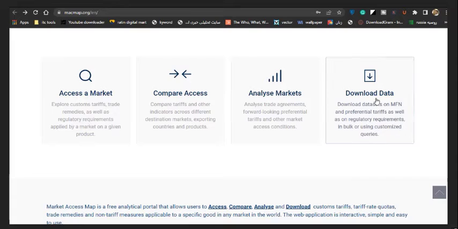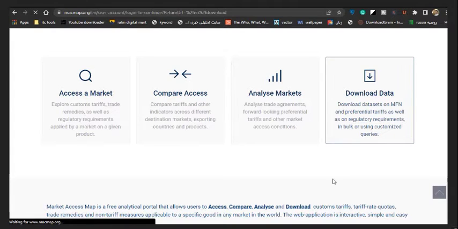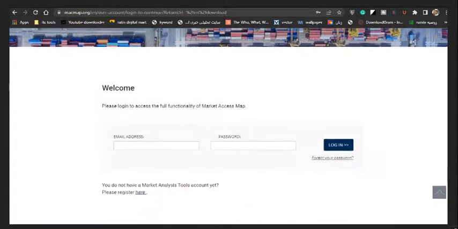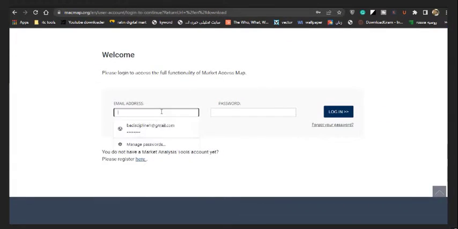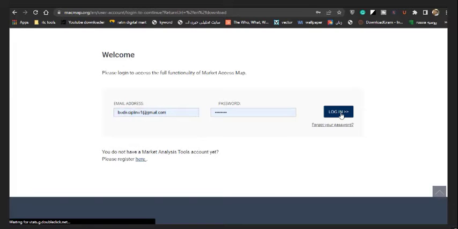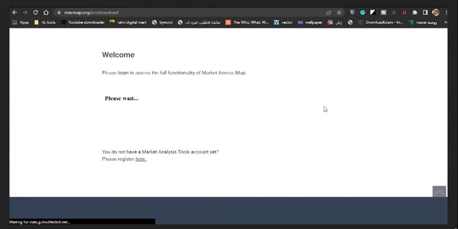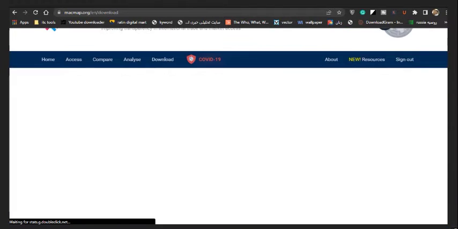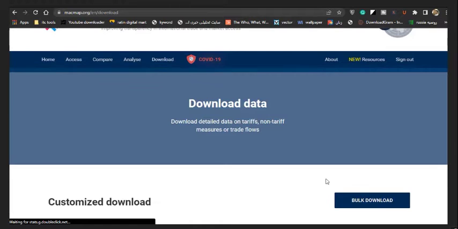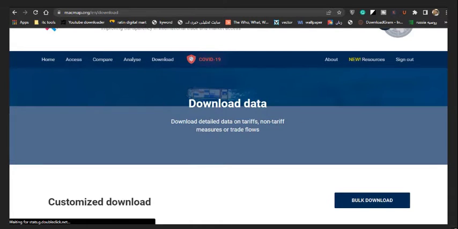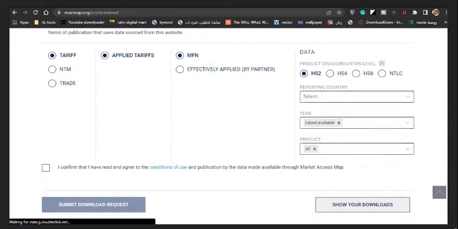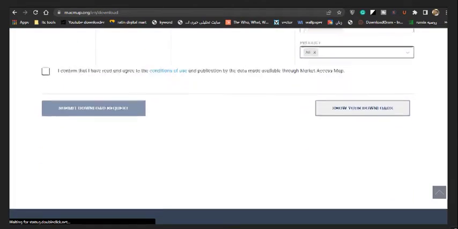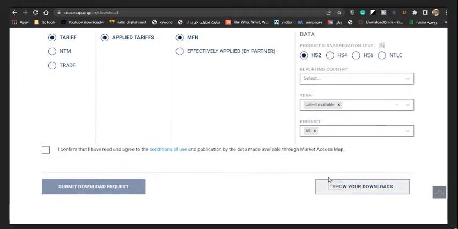And the latest section, download data. Here we have statistics data, and you should fully register with your email or Gmail, and this part gives you good data in an Excel file.